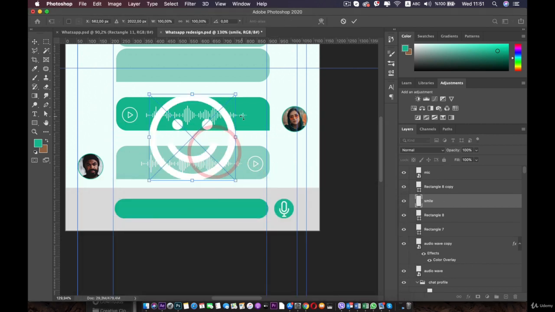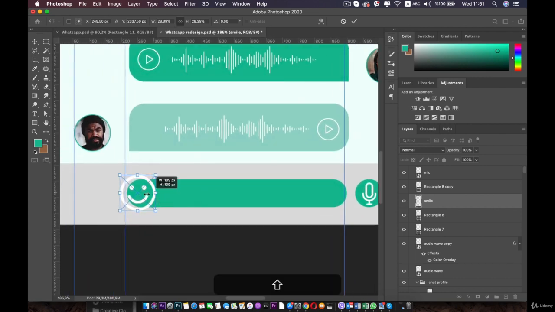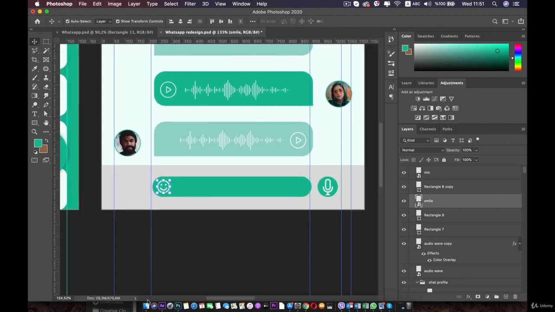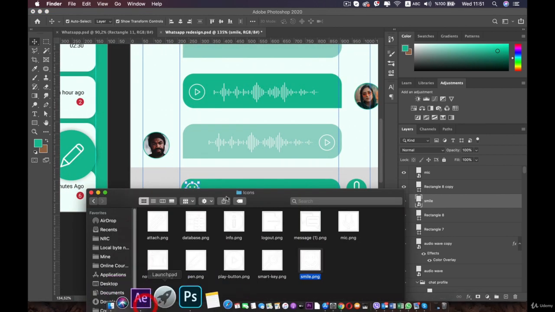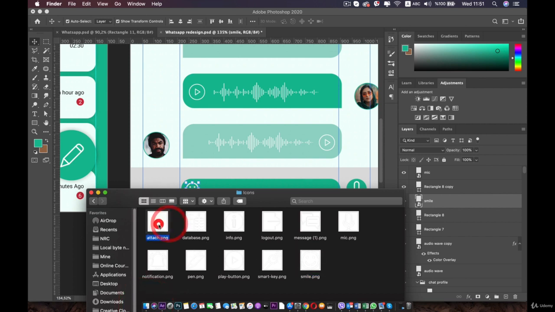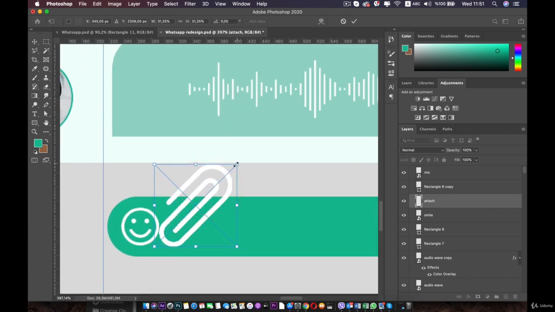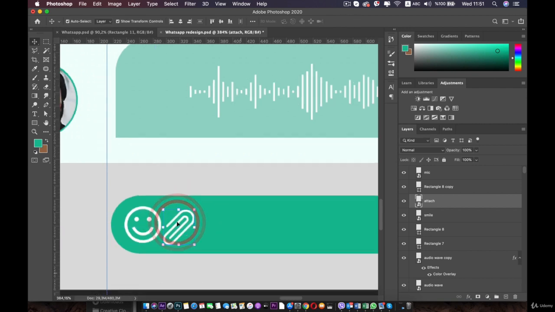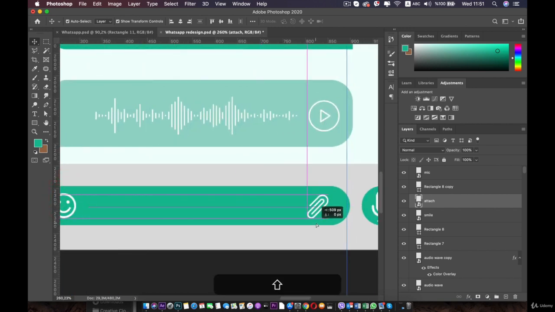Now we have the smile icon. We are going to put it inside the message area. Okay, and the other icon that we have, it will be file or attachment icon. Make sure the size is similar to the smile icon. And then we will move it to the other side.